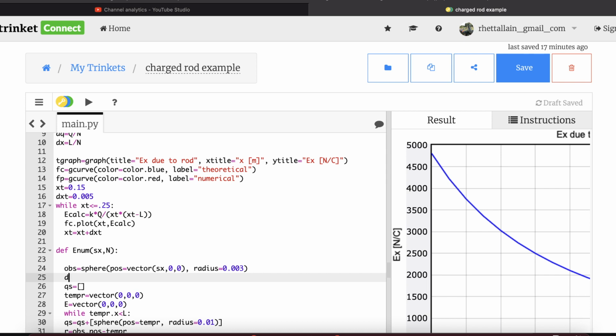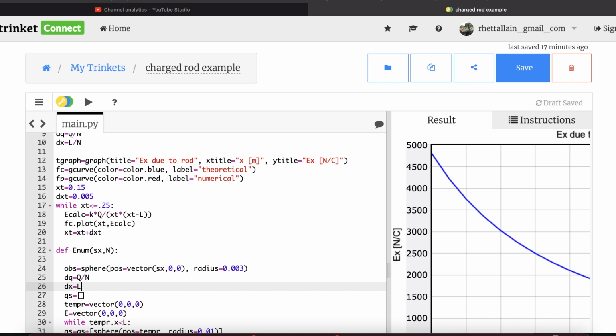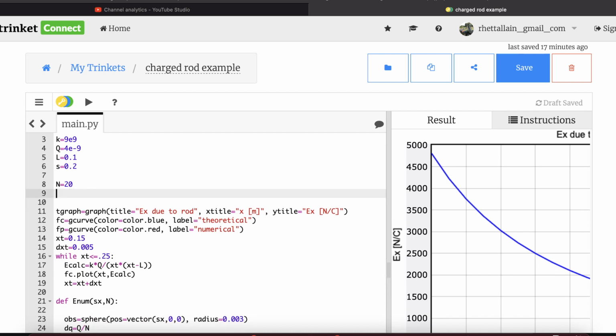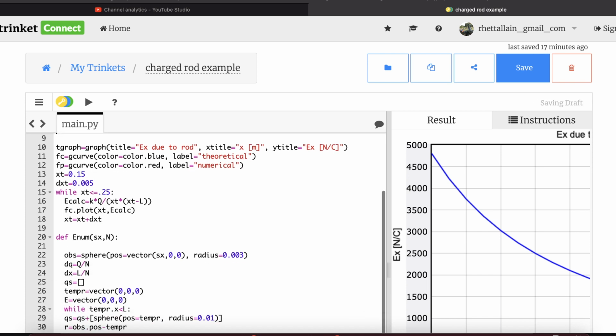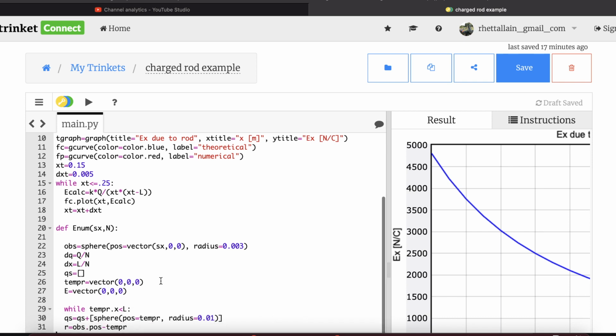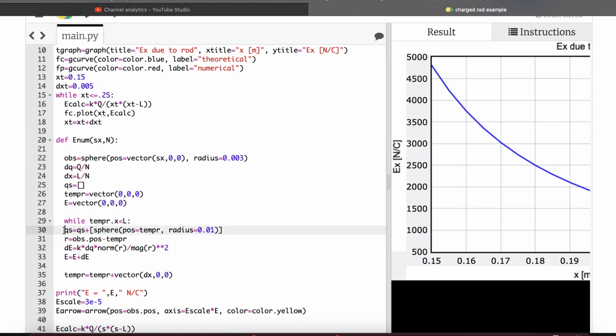So actually, dq equals q divided by n. Yes, I'm using global variables. That's bad. dx equals L divided by n. So I can get rid of these up here. I guess there too. That's fine. x equals 0. I don't have that. So x. No, temp. I did. I got a temp. That's fine. I'm making this way more complicated than it needs to be. Okay, so that's fine. r. I think that's all good.